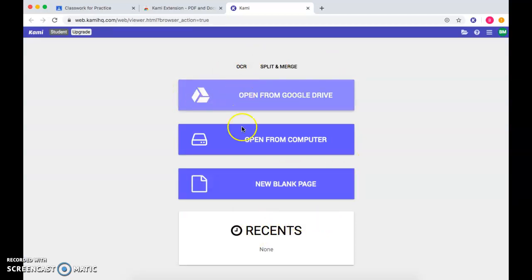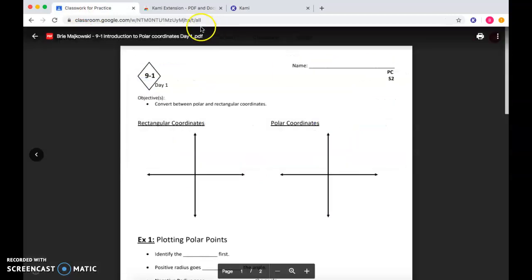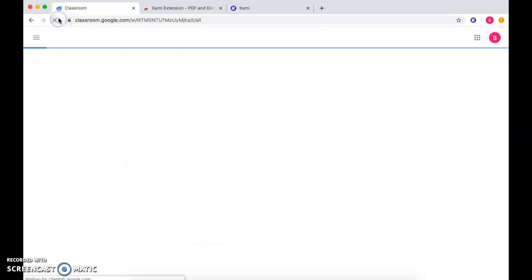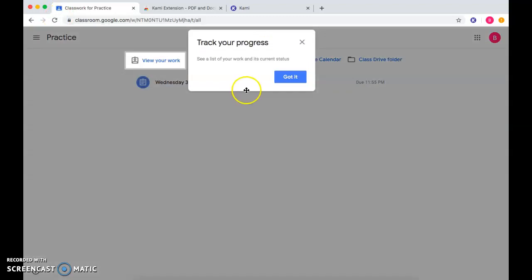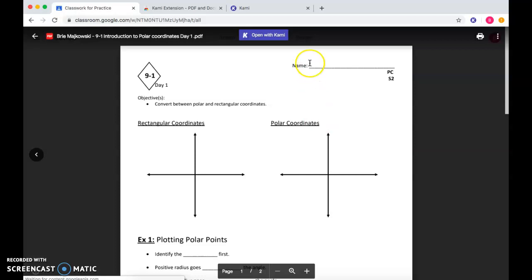This is where you can open up your own documents if you ever want to edit them on here. But what you need to do for me would be to go back to our classwork page, get out of the PDF tab. Let's see if we reopen it. We might have to refresh the page. Got it. Okay, open the assignment again. Now it says open with Kami at the top. So this is how you're going to take notes digitally on your Chromebook. This will make it a lot easier for you, especially if you don't have a printer, and for you to turn in your assignments because you can just write directly on your Chromebook screen.